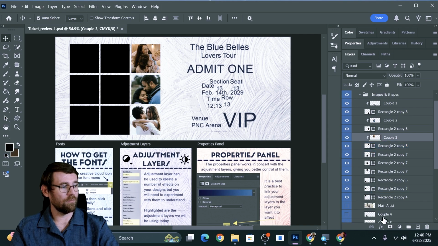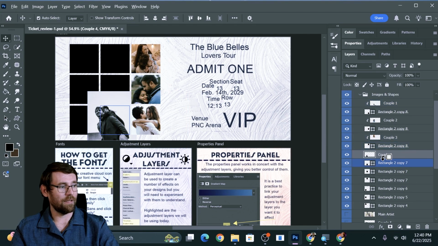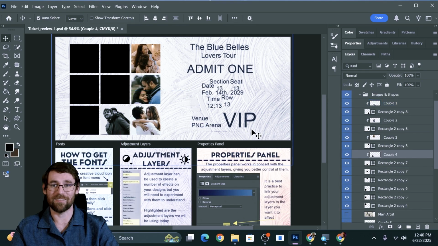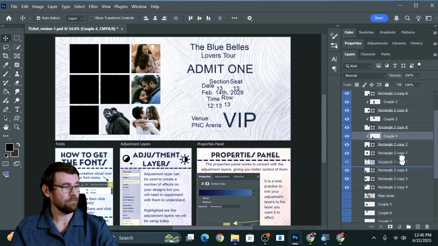So go through all of these, moving the couples just above the rectangle you want them to be, turning them on, and then clicking that link to link them down, making sure they're nice and central in each image.